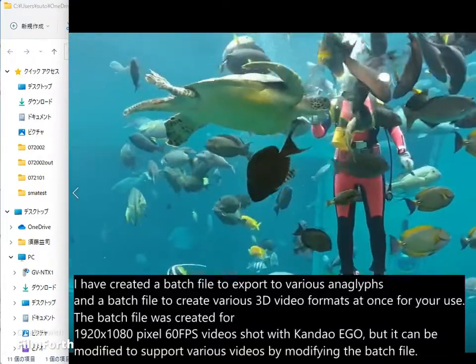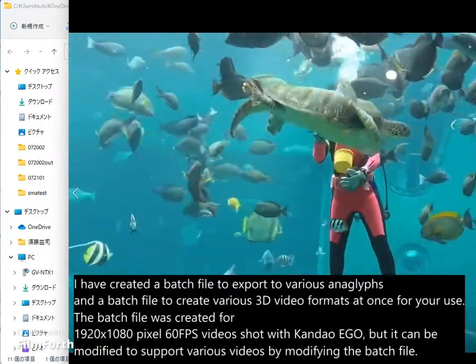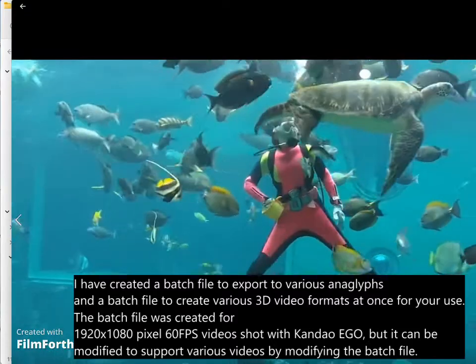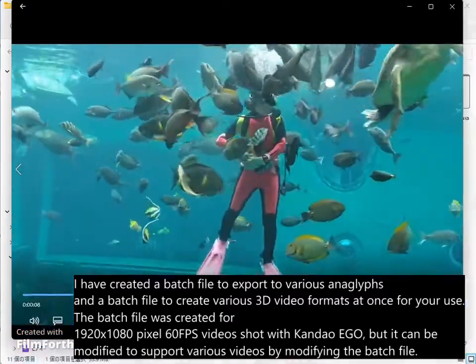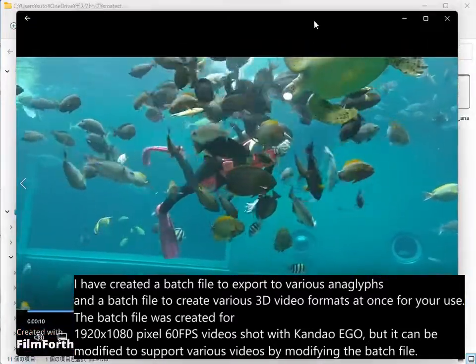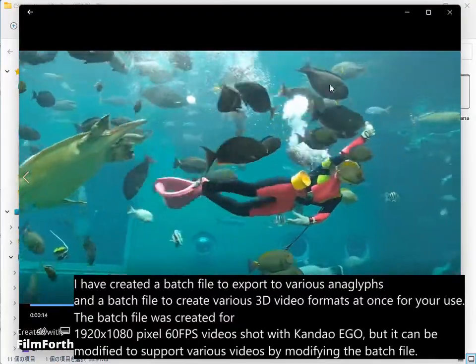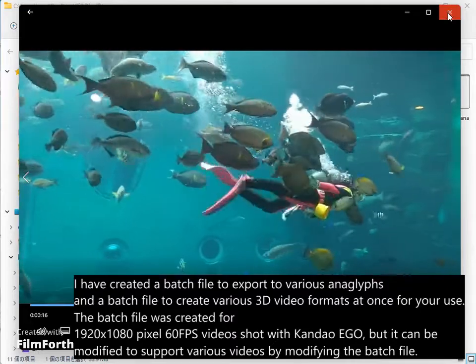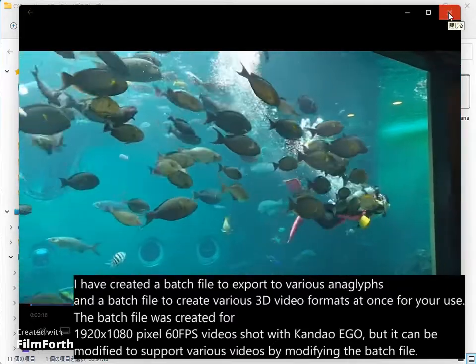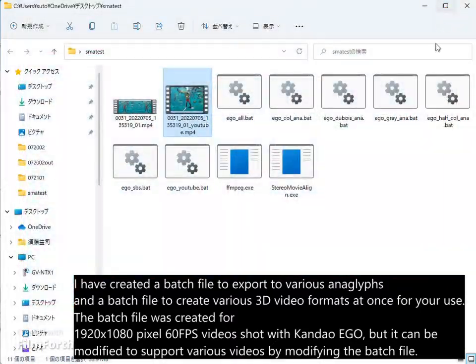I have created a batch file to export to various Anaglyphs and a batch file to create various 3D video formats at once for your use. The batch file was created for 1920 by 1080 pixel 60 FPS videos shot with QooCam EGO, but it can be modified to support various videos by modifying the batch file.